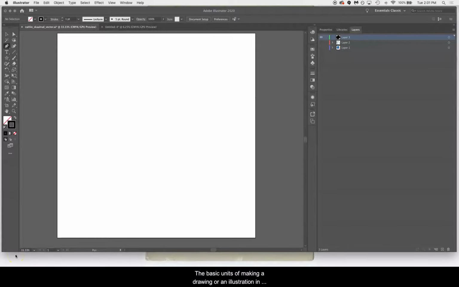So the basic units of making a drawing or an illustration in Illustrator are anchors or points, paths or lines, and the objects and shapes that they make together. Probably the most commonly used tool in Illustrator is the pen tool. I already have it selected here, but I can hit P on my keyboard for pen tool.